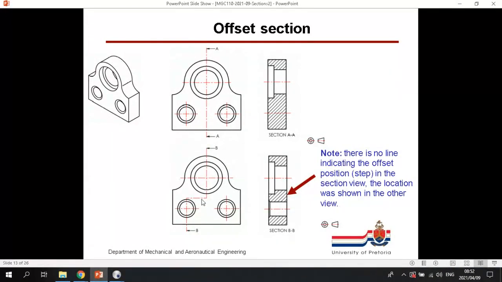Please note, because the vertical location of the offset step isn't really important, there's no point in us drawing a solid line where the step took place. The location of the step is visible in the view in which the section is indicated. So we don't show a solid line over there.